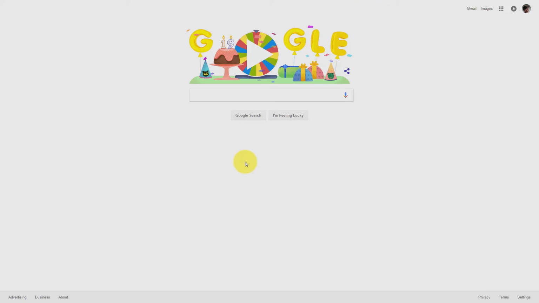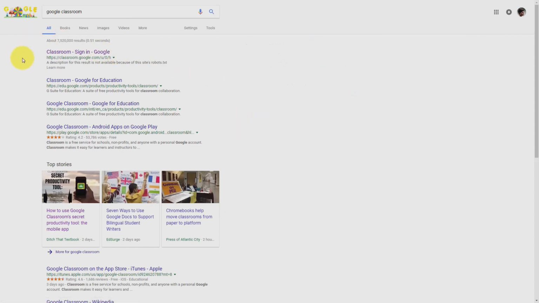You are now looking at google.com, and we are going to start the process by looking at the Google Classroom application. We're going to just write in Google Classroom into the search box, or you can go to classroom.google.com. Once you've done that, you'll just hit the search. You'll see here that there is a result at the top, Classroom signed in, and you'll go ahead and click that link.